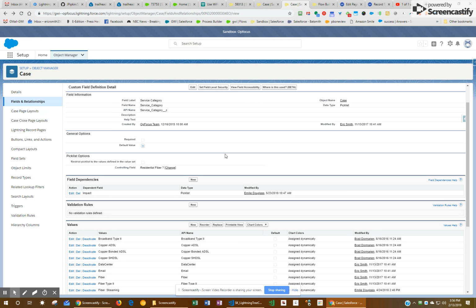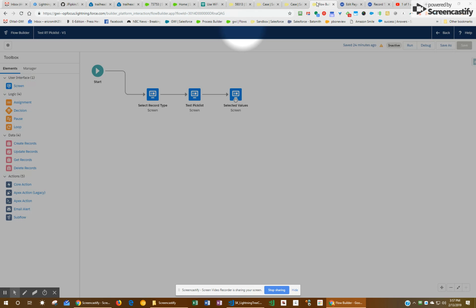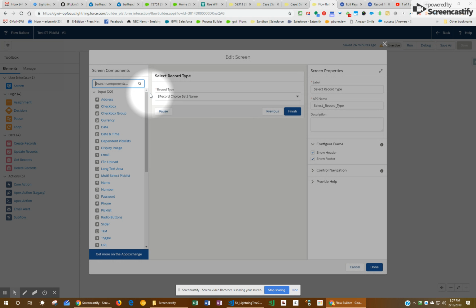And all of the values in each of these pick lists vary based on both the record type and what the values of the controlling pick lists are. I've set up a simple flow to show how this is used. The first component of the flow, I'm just selecting my record type.